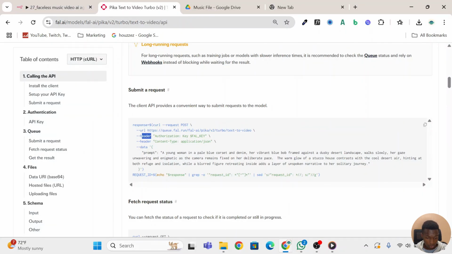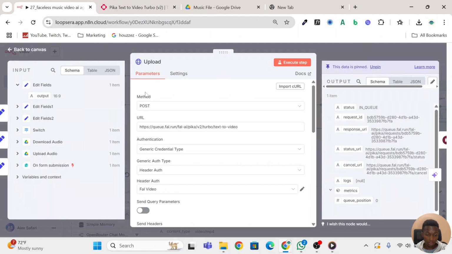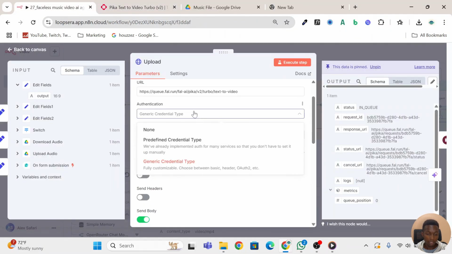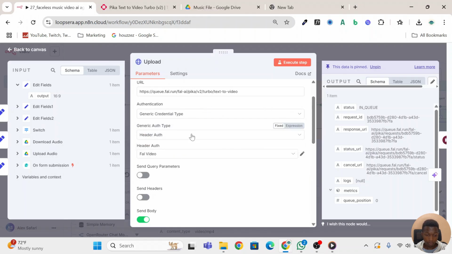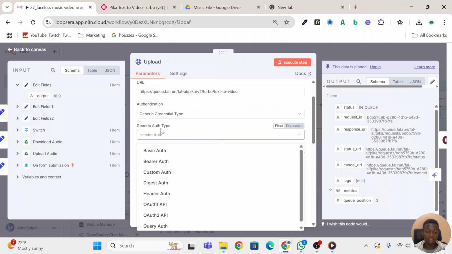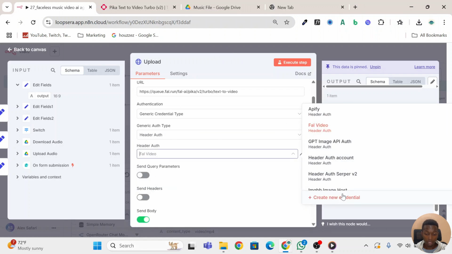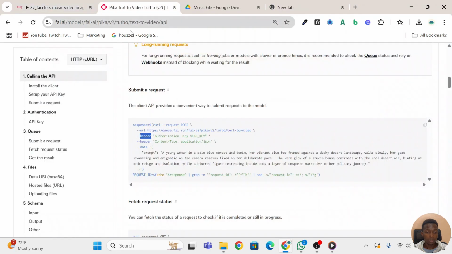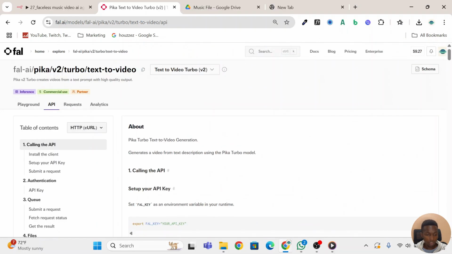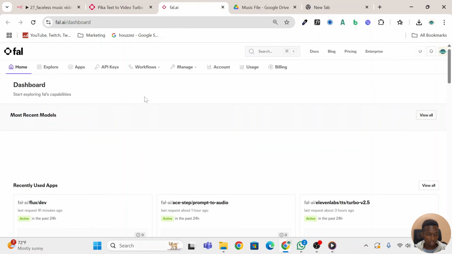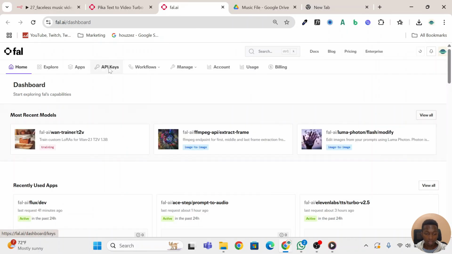From what you can see in the documentation right here, it's a header authentication. So you are going to click on this authentication parameter right here, and select generic credential type, and then under the generic auth type, you are going to select header auth, and then select create new credential. Now to get your API key, because it looks like we need an API key from this Fal account, you are going to go to the home tab. Click on home, and then click this API keys tab right there.